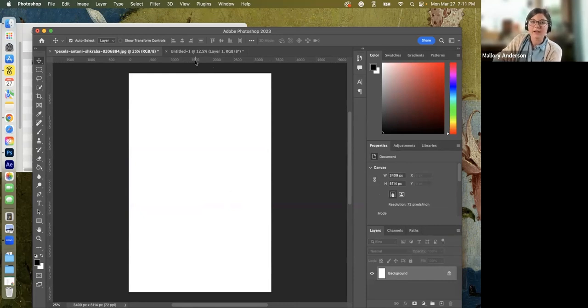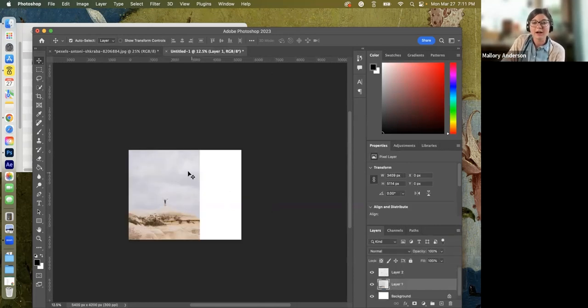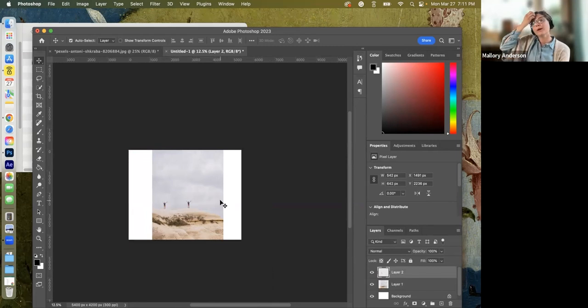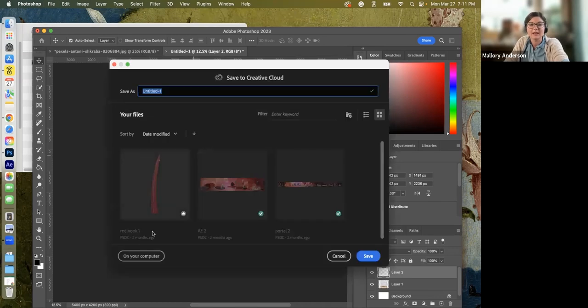Saving files in progress. So I mentioned people's computers potentially crashing. That's always a reality in any program. The more files or the more layers you work with, the more likely it is to happen. So a shortcut for saving in Photoshop is just Command S, and it will ask you, where do you want to save it to? The Creative Cloud? Do you want to save it on your computer? And that is up to you.